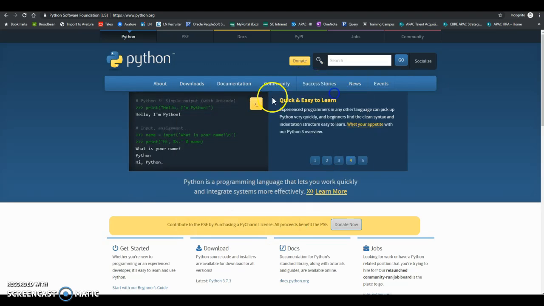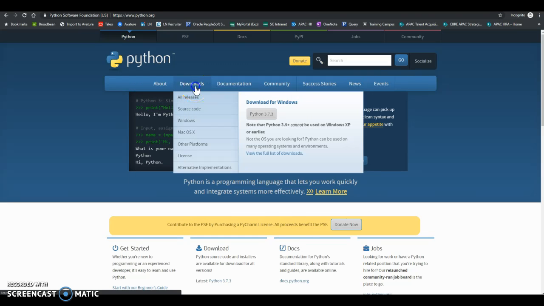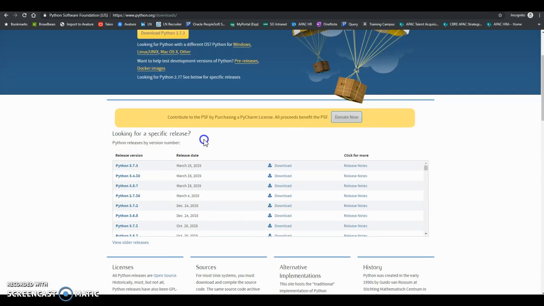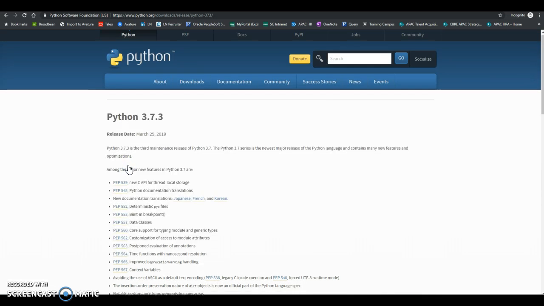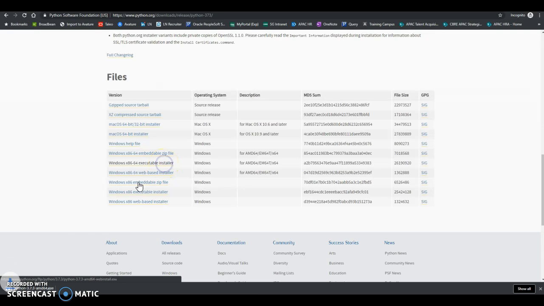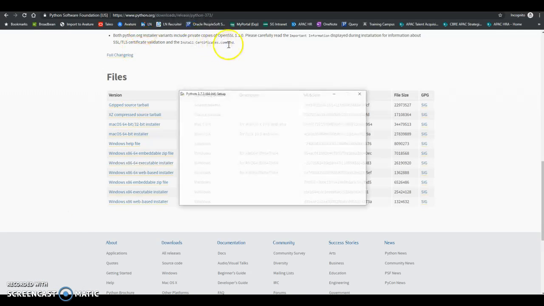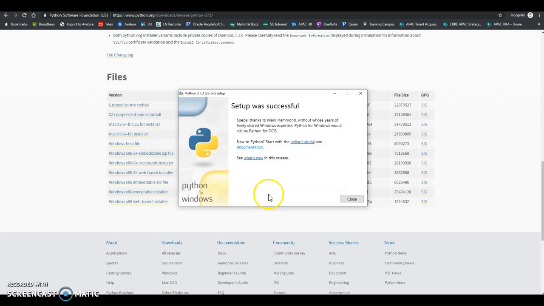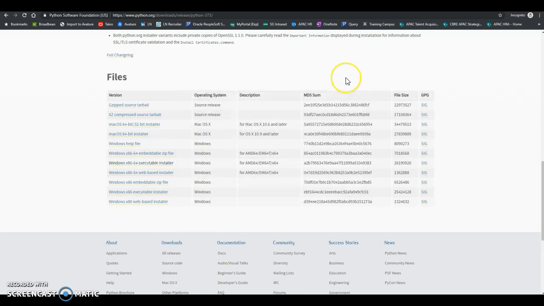Of course, if you think that 32-bit is not good enough, click on downloads and then come over here. Then scroll down, looking for a specific release, okay? Now come to this release version and click on it. Now scroll down and you'll see something called Windows x86-64 executable installer. Well, that's just the 64-bit executable installer, so you just have to click on it and it will also download. But I've downloaded it already, so yeah. But I've not downloaded 32-bit, that's why.